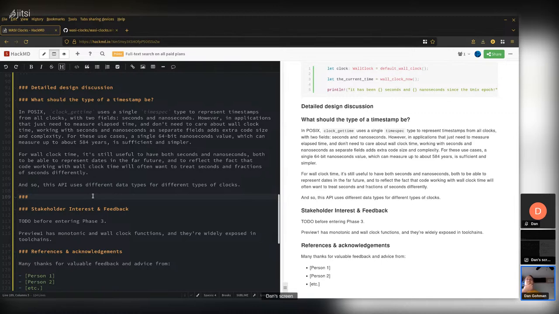And I also want to mention another change we're making from Preview1. Preview1 included two additional clocks. There is a process clock that tells you how much CPU time the current process has taken, and there's a thread clock which tells you how much time the current thread has taken. We sort of semi-deprecated these APIs in Preview1 because it's not possible to implement these in an efficient way in many WASI applications.